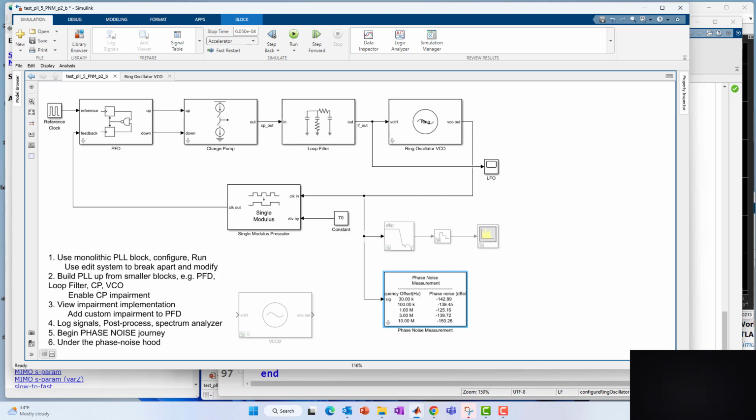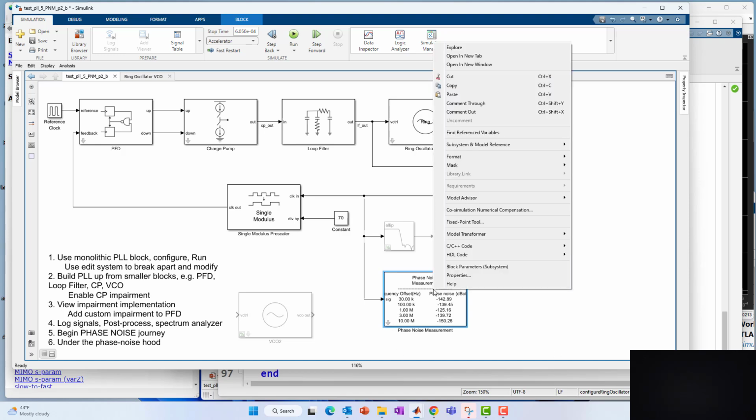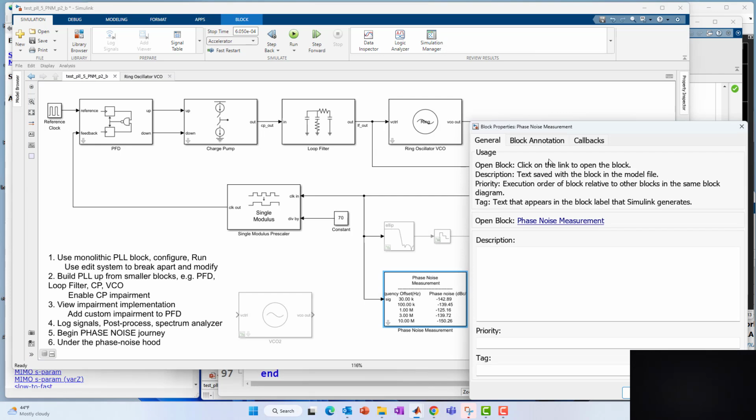Well, again, we have to dive under the block and see where that code is and open it up and look at it and or modify it. So let's do that. Let's go right-click on the block. This time, instead of going to mask and edit mask, we're not going to look at the mask code. We're going to look at code under the block properties, in particular callbacks.